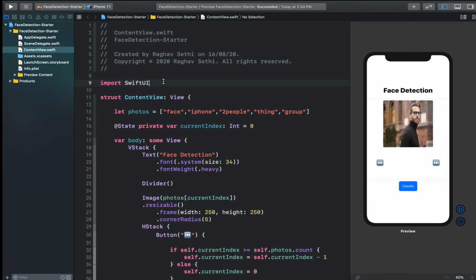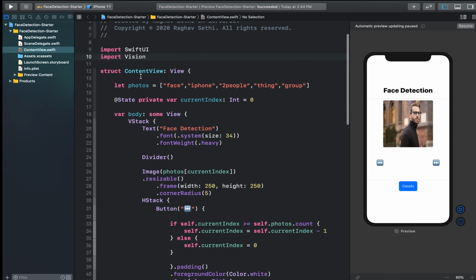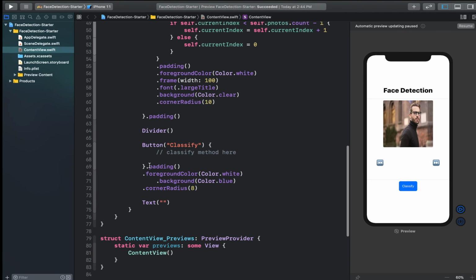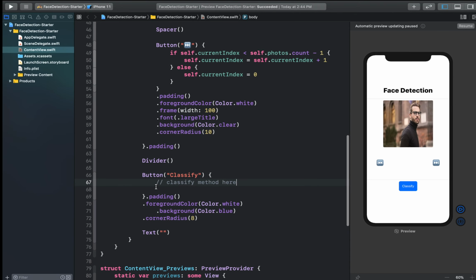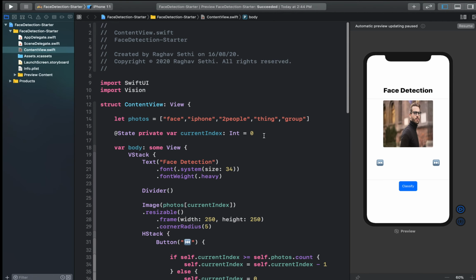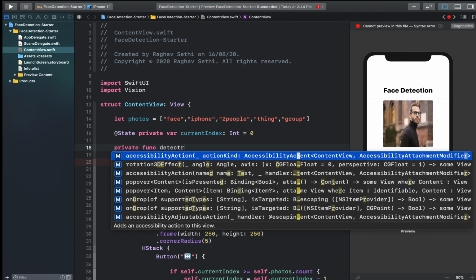First of all, we will import the Vision framework. Now the Vision framework allows us to... and if you scroll down towards the classify button, you can see that currently this button is empty. So here we can set up a function which will detect the faces from the images. For that, let's create a new function, and I'll call this detectFaces.